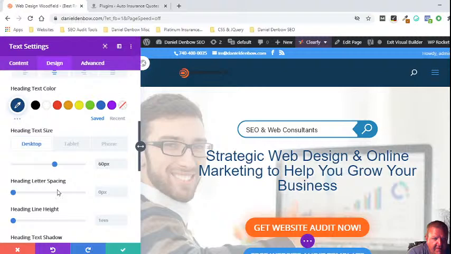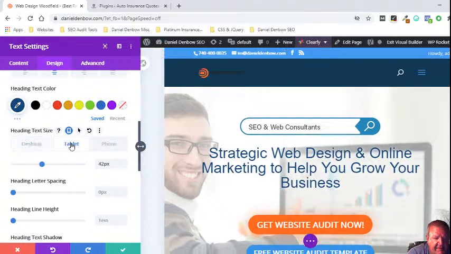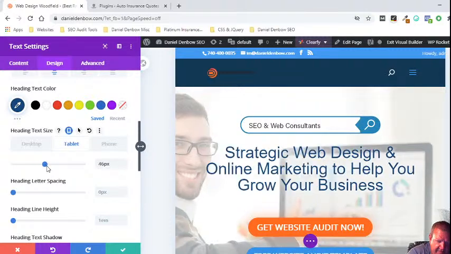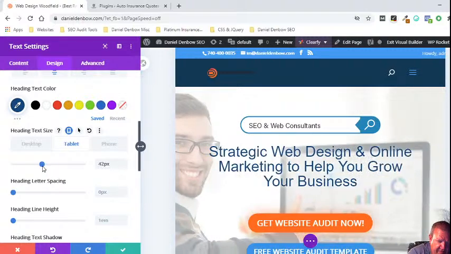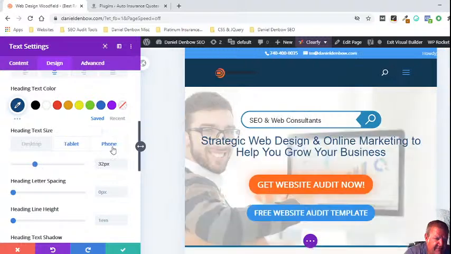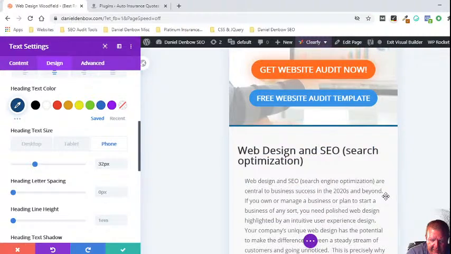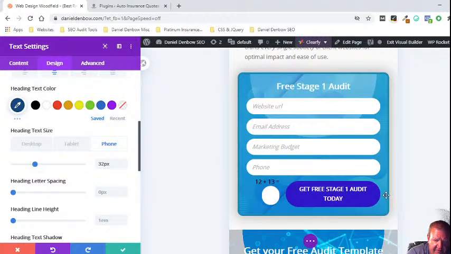You can just go in there, but if you're on a desktop, this is for desktop view. If you're on a tablet, you can change it to see how that looks. If you want to make it bigger, you can make it bigger. If you want to make it smaller, you can make it smaller. Or if somebody's going to look at this on a phone, you can see how this looks on a phone. You can go down through here and see how this looks on their phone.